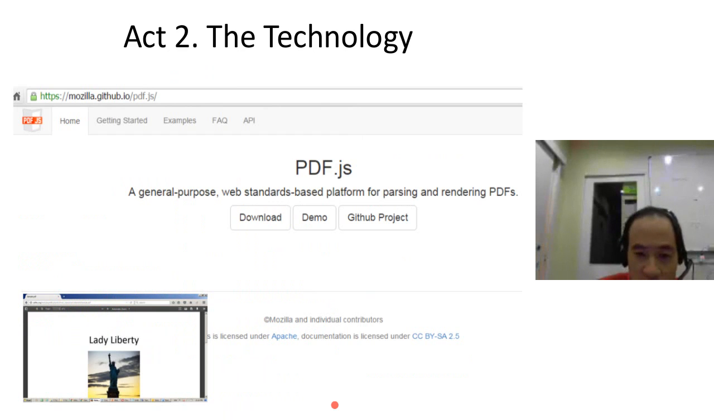Okay, technology. This is where I introduced the three amigos. The first amigo is pdf.js. Here's the website. They've got a download where you can download the zip file. They've got a live demo, and they're continually developing pdf.js using the GitHub project. And just now you saw Lady Liberty on the PDF.js inbuilt viewer. So that's the same technology there.